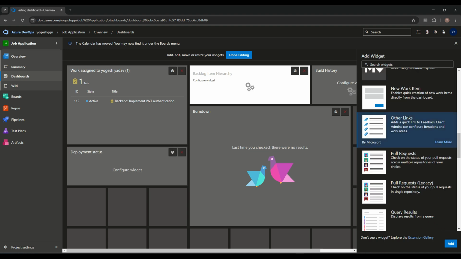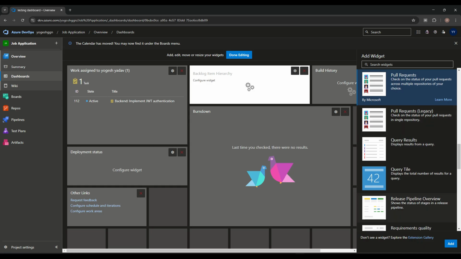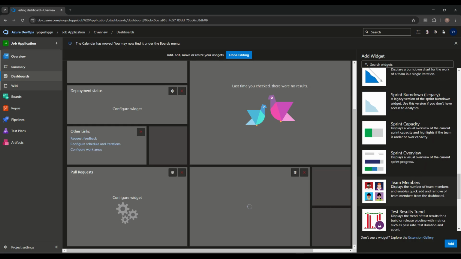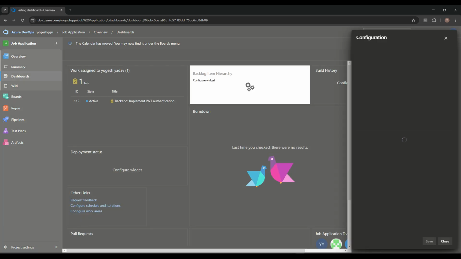I will add other links. Pull request: if we have some pull requests, we can see them directly. Query tile. If we have a release pipeline, we can see it. Okay, these things we can get. Team member, we can see it also. Right now, suppose I want to configure this one. I will click on this one.